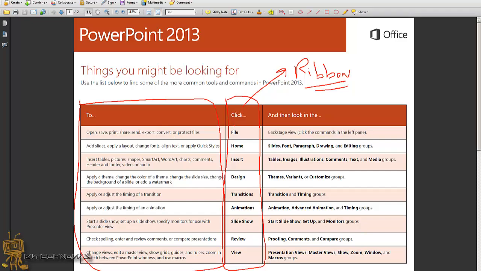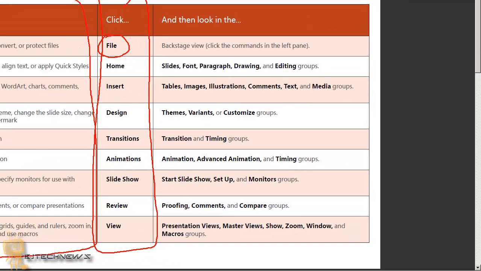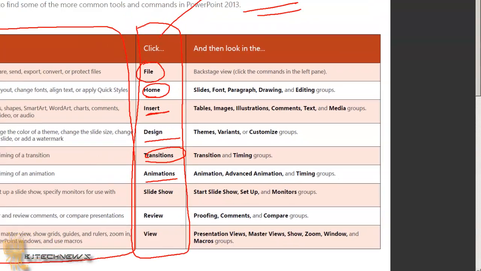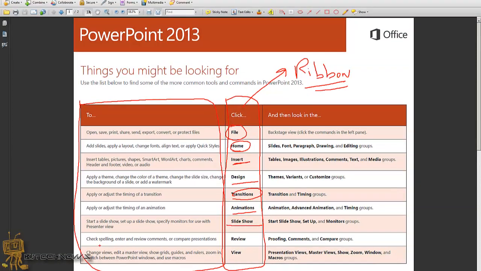Basically, if you want to open, save, print, share, send, export, convert, or protect files, as always it is in the File section. Add slides, layouts, fonts, insert tables, pictures, shapes, that's Home and Insert. Design your theme, change the color of the theme, that's the Design tab. If you want to add cool transitions and also do some timing on them, Transitions tab. If you want to apply any animation, again, Animations tab. Start your slideshow, Slideshow tab. Check spelling, review comments, that's in Review. And lastly, change views, edit the master view, show grids, guides, ruler, zoom in, zoom out, that's in the View tab.